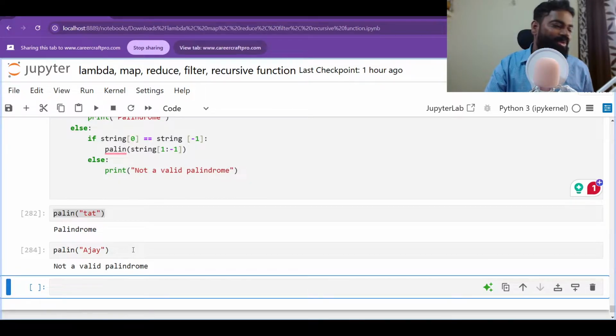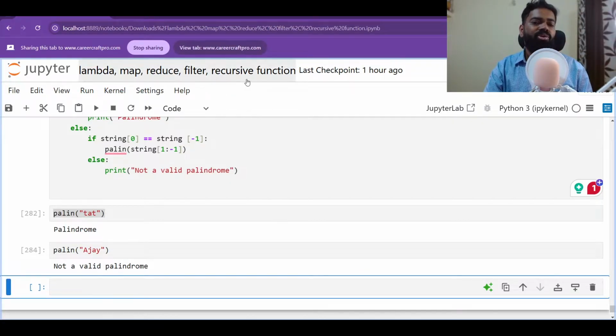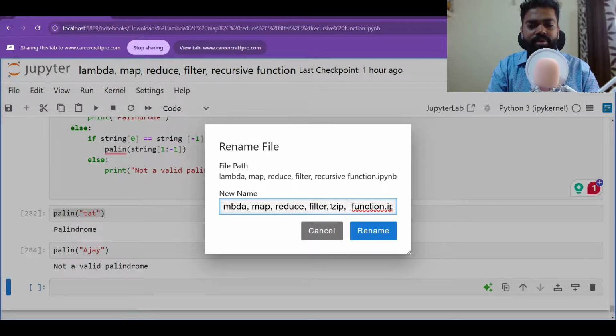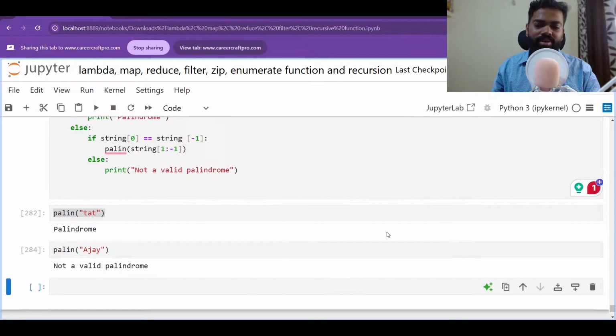Guys, do you need more questions on recursion? Let me know now. This is all about recursion, very, very important. Now, two very small topics are left, that is zip function. We will complete that and then call it a day. Zip and then enumerate. Both are very important.